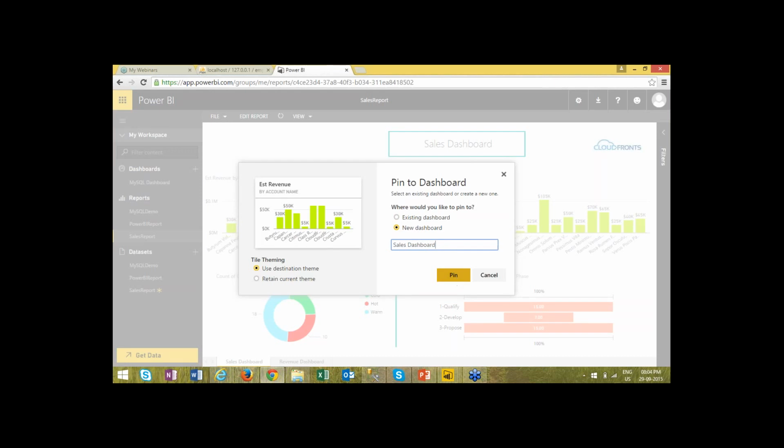and I'll click pin. Also, there is an option to use destination theme or retain theme. So sometimes you are creating your report in some other theme. So by default, Power BI has different themes. So there are two options over here for theme. You can use either the destination theme or you can retain the current theme.